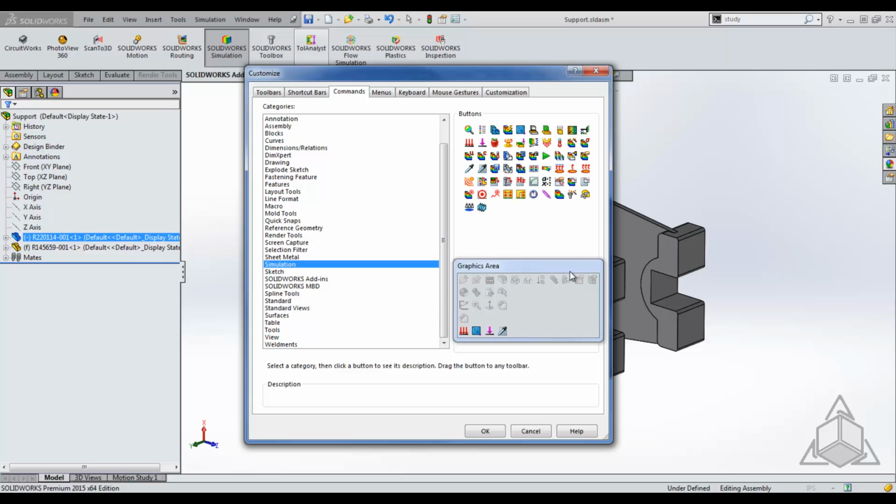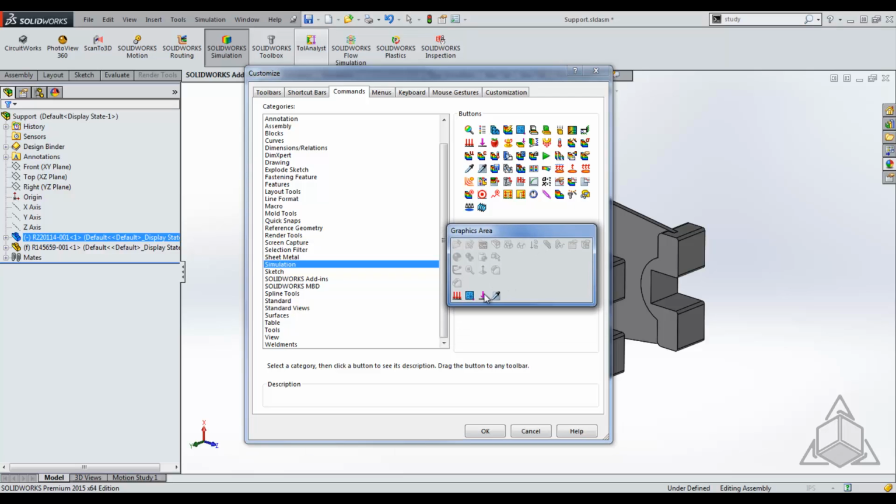Now you want to think about where and when you add simulation commands. For instance, when I'm right-clicking in the graphics area, I'm most typically either right-clicking on a face or an edge, so I'm going to add commands like forces, pressure, mesh control, list selected. When I'm right-clicking on something in the feature manager and I customize, I might be doing something like adding material.